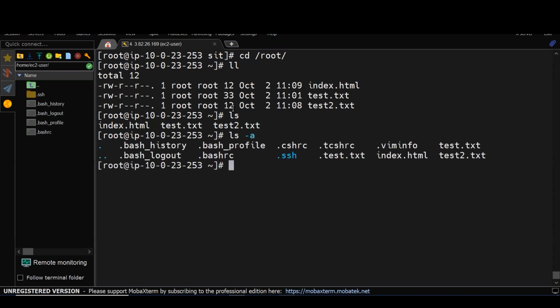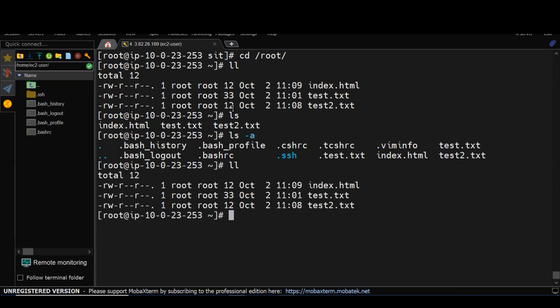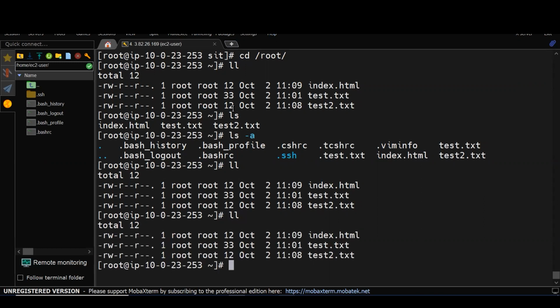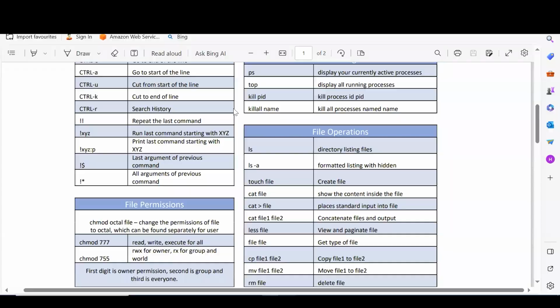It will give them in a single file format. If you give ll, it will give the things with the permissions. If you give ls, it will list only files and folders, not their permissions, owner or user. If you use ll, it will give you all the things, including the permissions. ls, ls -a, ll, ll -a.